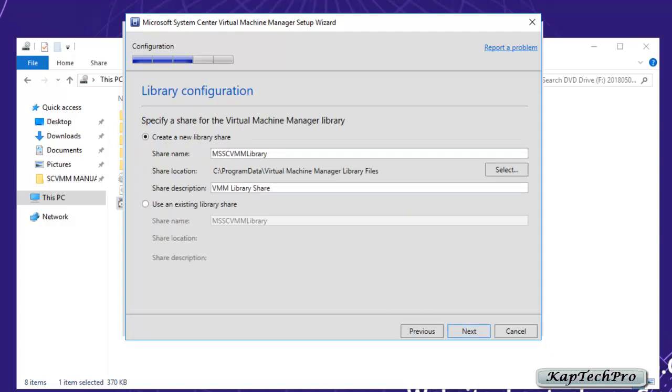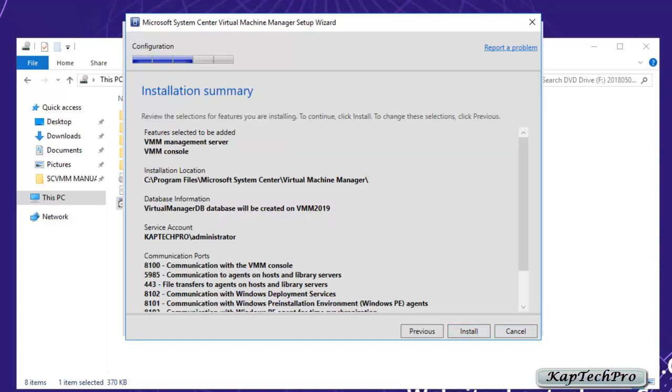Now in the library configuration, we have to create a new library share because we don't have an existing one. So we'll select the radio button of create a new library share. This is the share name. By default, you can change this. This is our share location and this is our share description. Now click on next. Now in the installation summary, you can read about the selection which we have made. You can review it, and now we can click on install after reading all the selections.